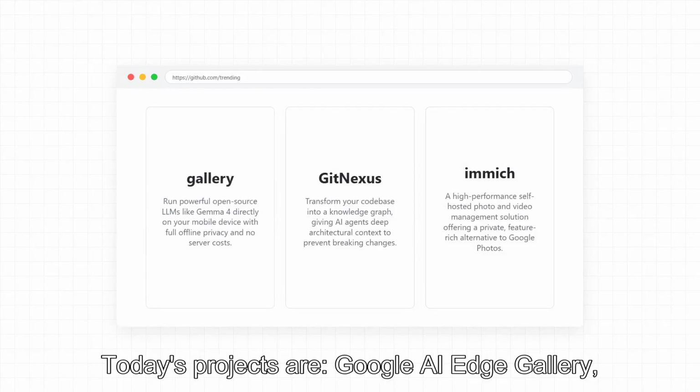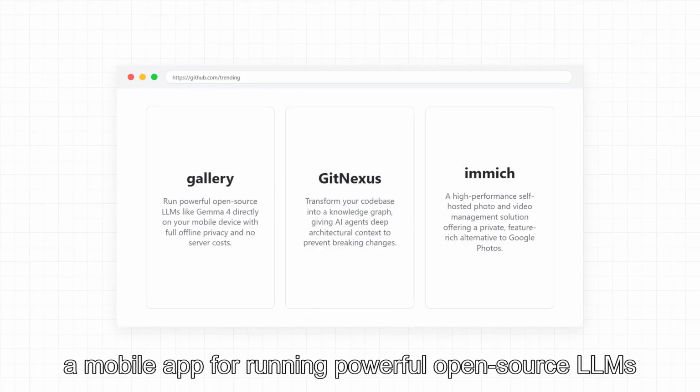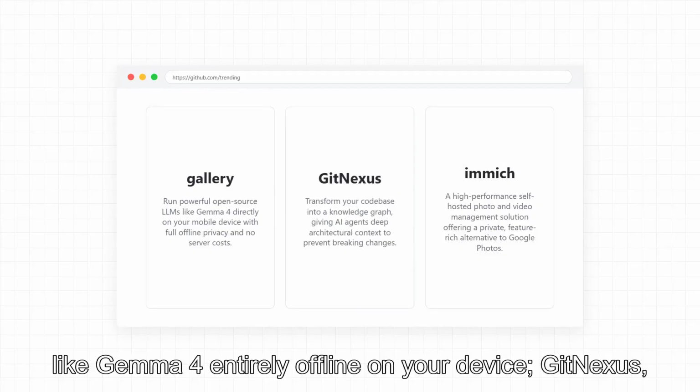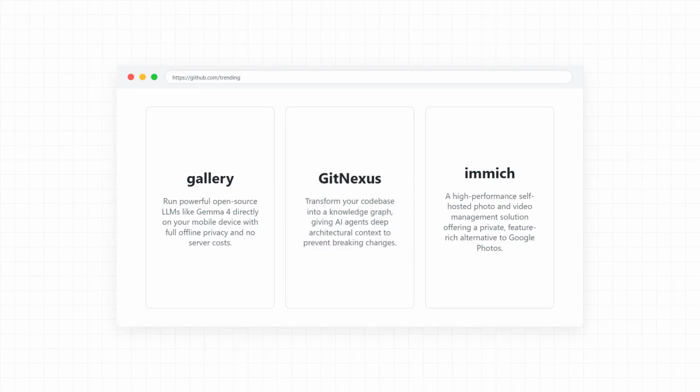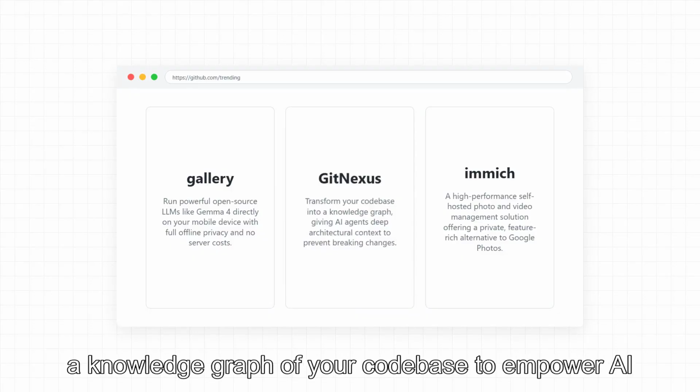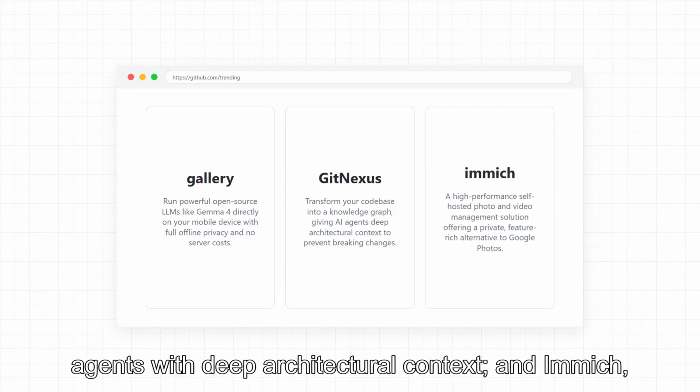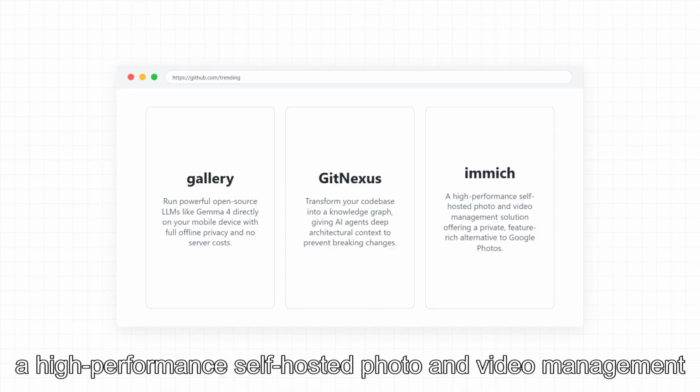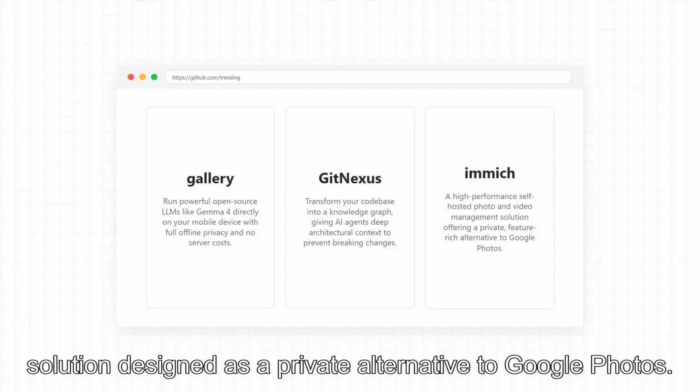Today's projects are Google AI Edge Gallery, a mobile app for running powerful open source LLMs like Gemma entirely offline on your device, GitNexus, a zero-server code intelligence engine that builds a knowledge graph of your codebase to empower AI agents with deep architectural context, and Immich, a high-performance self-hosted photo and video management solution designed as a private alternative to Google Photos.